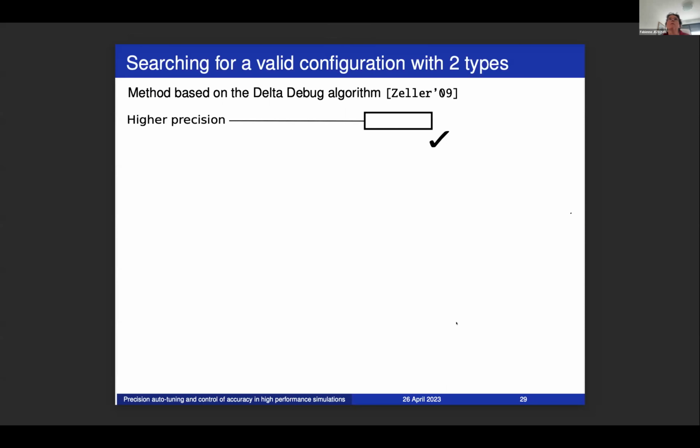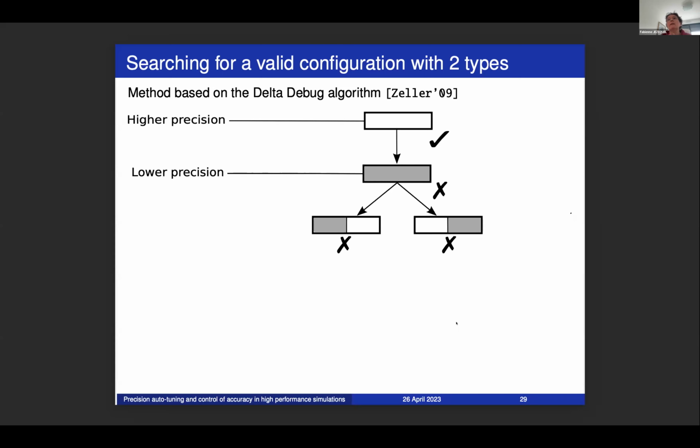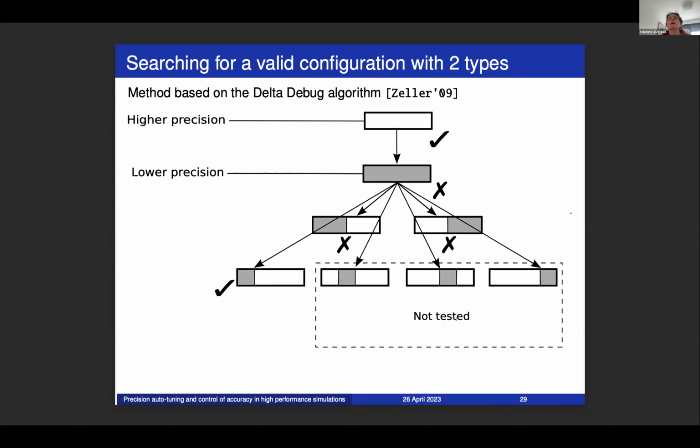And now I'm going to briefly show you what happens with the delta debug algorithm if you have two types. We assume that you have a code that provides satisfactory results with the highest precision, and if you run it with the lowest precision, you don't get satisfactory results. So we split the set of variables, and imagine here that we get configurations which are not satisfactory. Then we split again, and here you have on the left a configuration which is successful, and we will go on with this branch. The 3 configurations on the right will not be tested because it's not an exhaustive search. And so you will go on with the branch on the left.